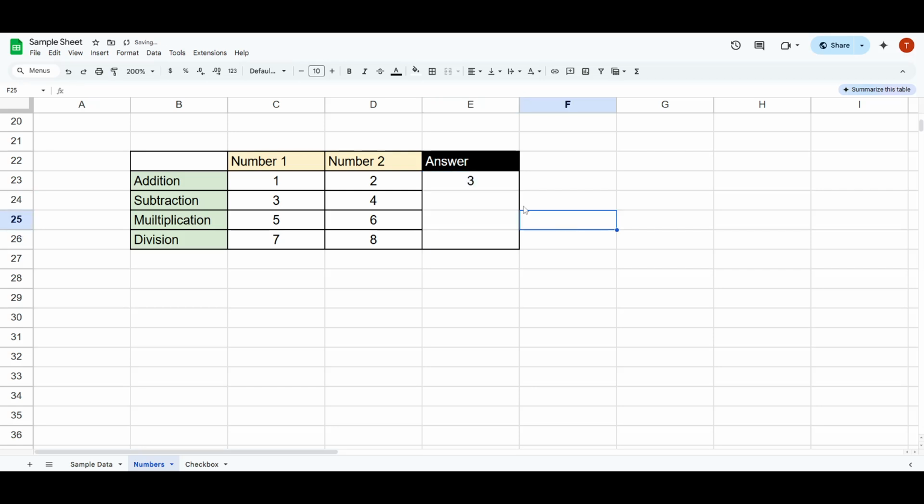Now, here's a cool feature of Google Sheets. It allows you to use cell references instead of static numbers. This makes your formulas dynamic.